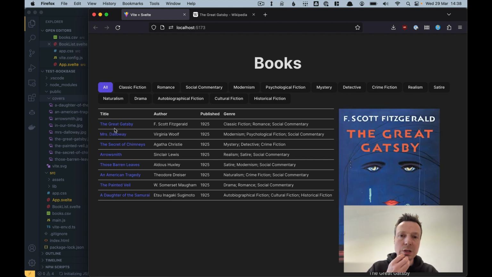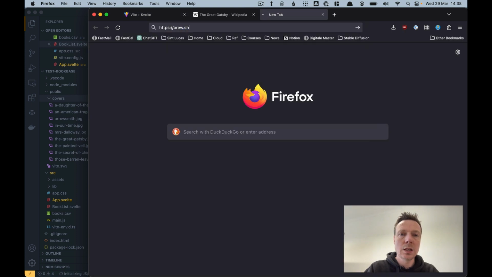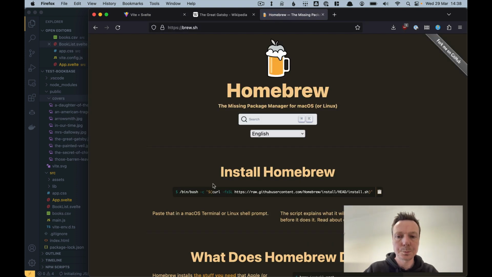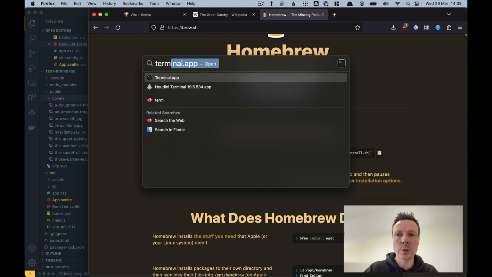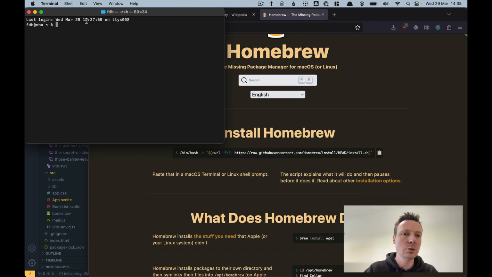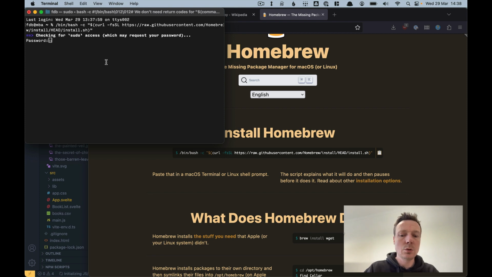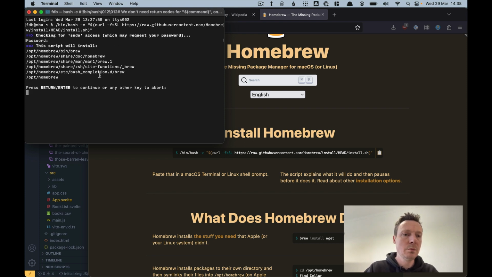So the first thing you have to do, especially if you're on Mac, is to install this tool called Homebrew. To do that, go to brew.sh, copy this line, then go to terminal in Spotlight. So in this little Spotlight icon, you search for terminal and you paste in that piece of code. It's going to ask for your password, so you type it in, and then it's going to do this installation. I already have this, so I'm not going to do that again.